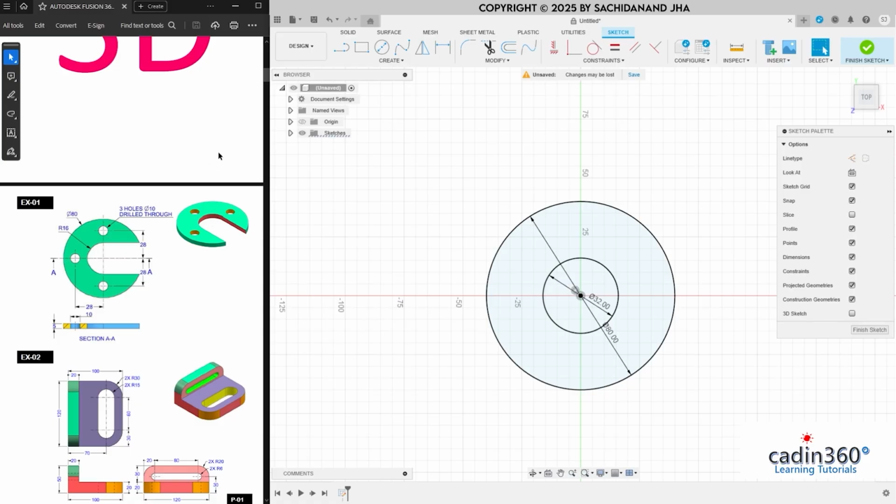Select this line tool, click anywhere on this circle and draw a straight line. This is showing that this line is straight, but we have to make it tangent to this circle. Simply select this line and then this circle. So now this line is straight and as well as this is tangent to this circle. This icon is showing that this is constraint and this is tangent.